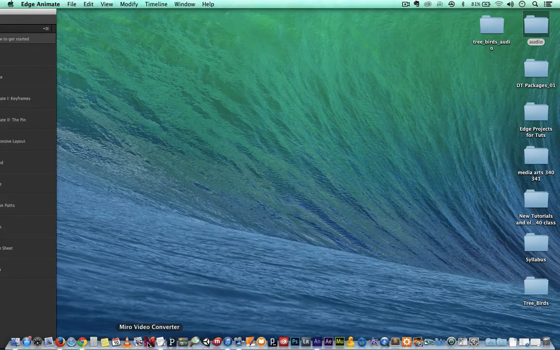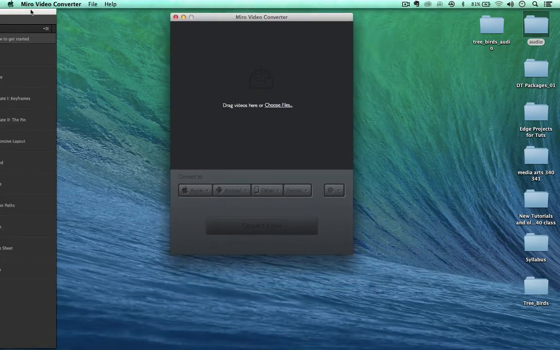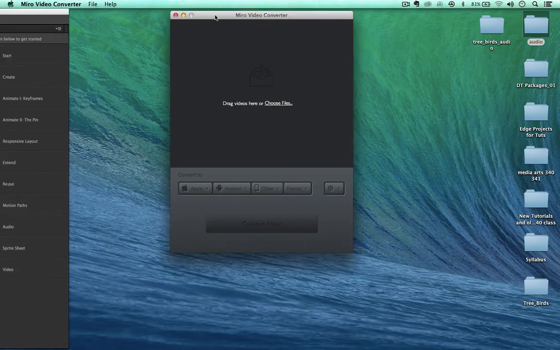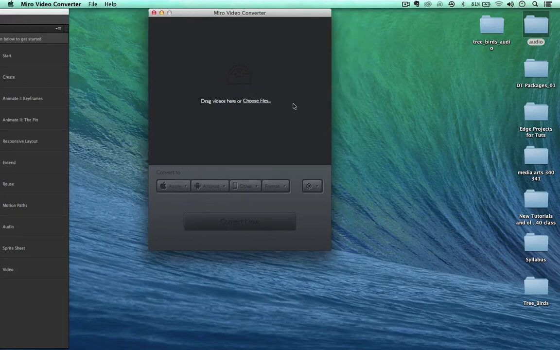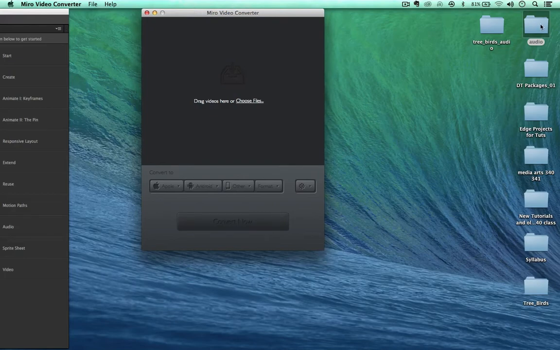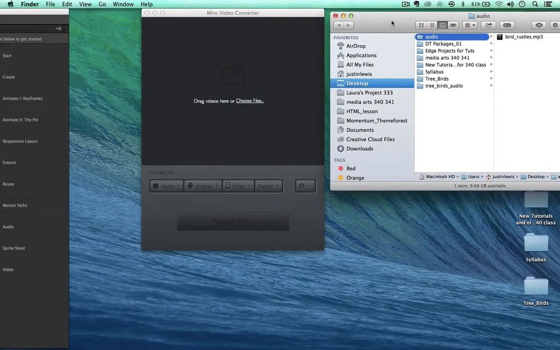Although you may already, as a media artist, have some other type of media encoder that you use, but this one's pretty nice. I've been using this for a lot of different versions, because way before Adobe Edge Animate, I've been using video in HTML5 players, and I'm just used to having to convert to different formats. Miro's been great. They've had an upgrade fairly recently, within the last year, and it's nice free software.